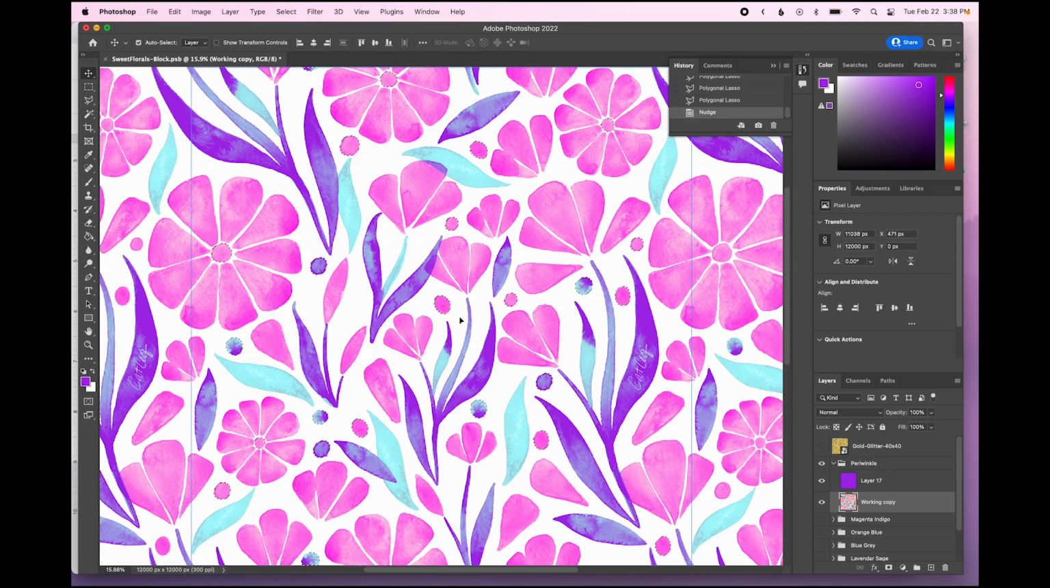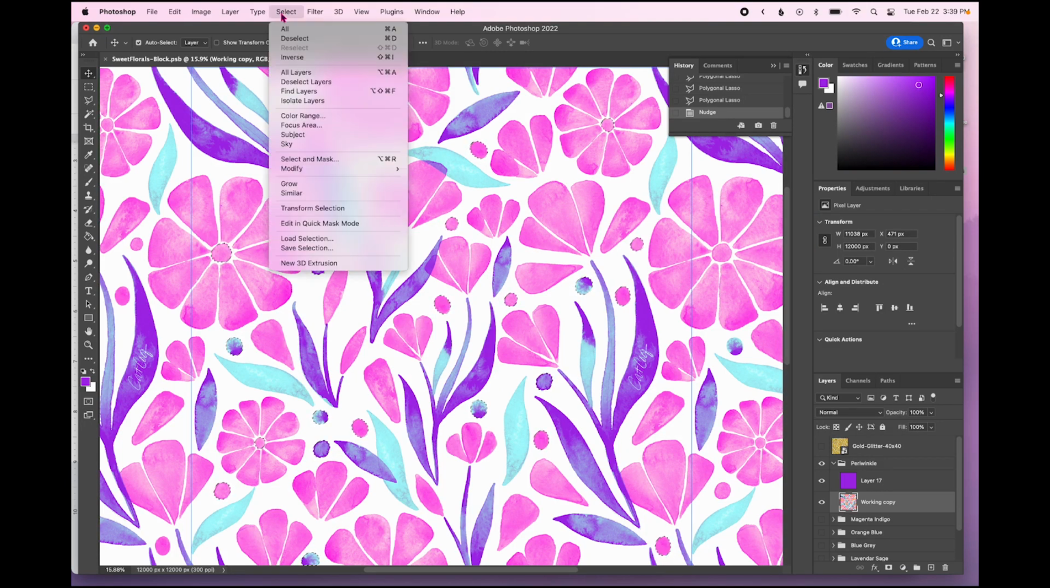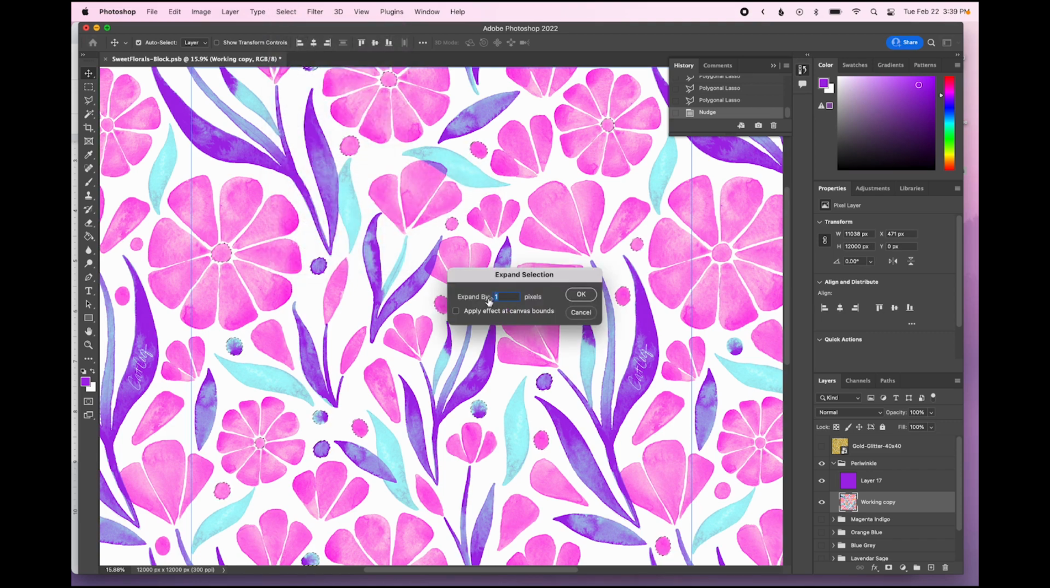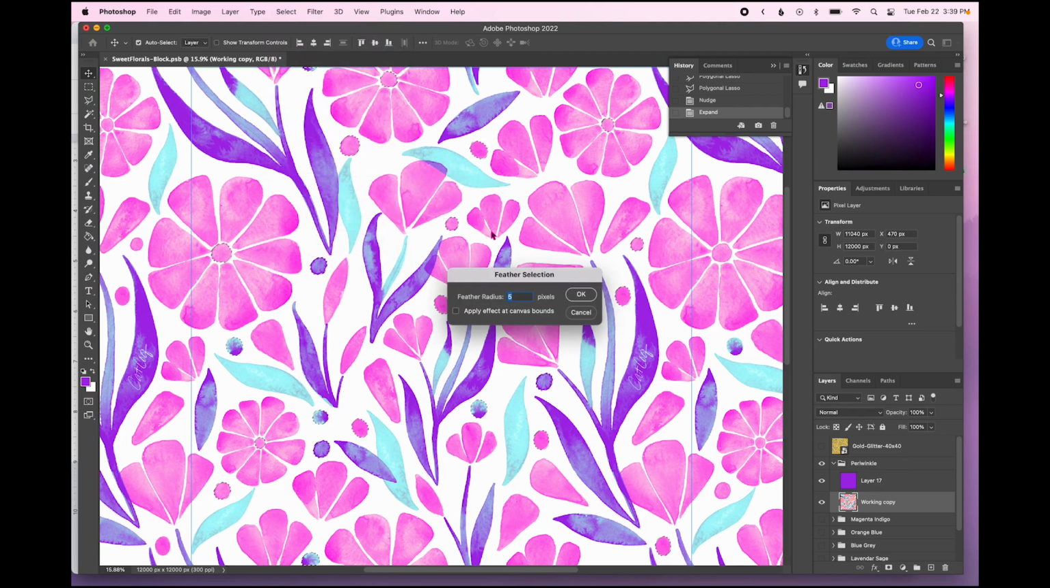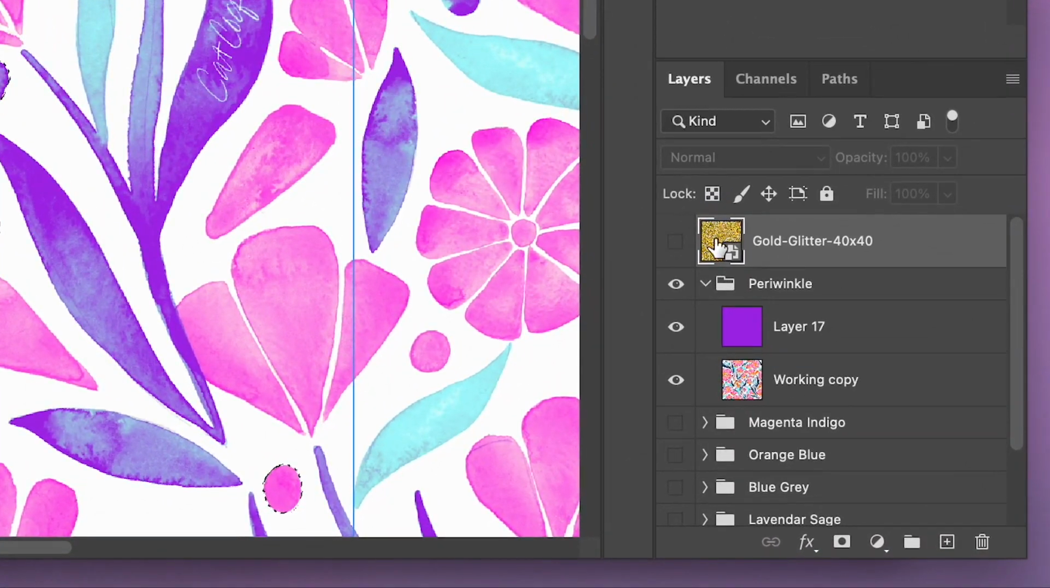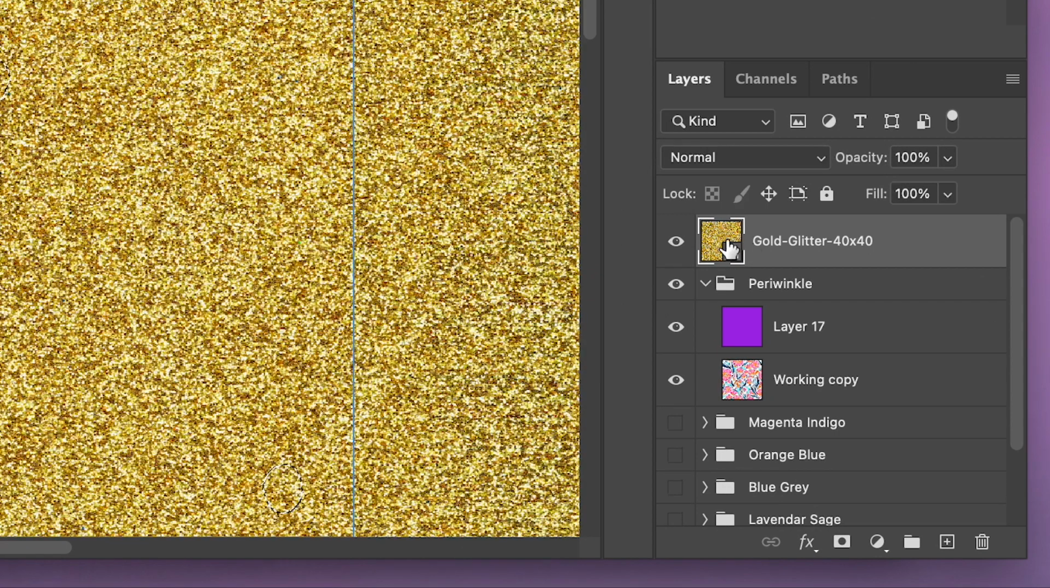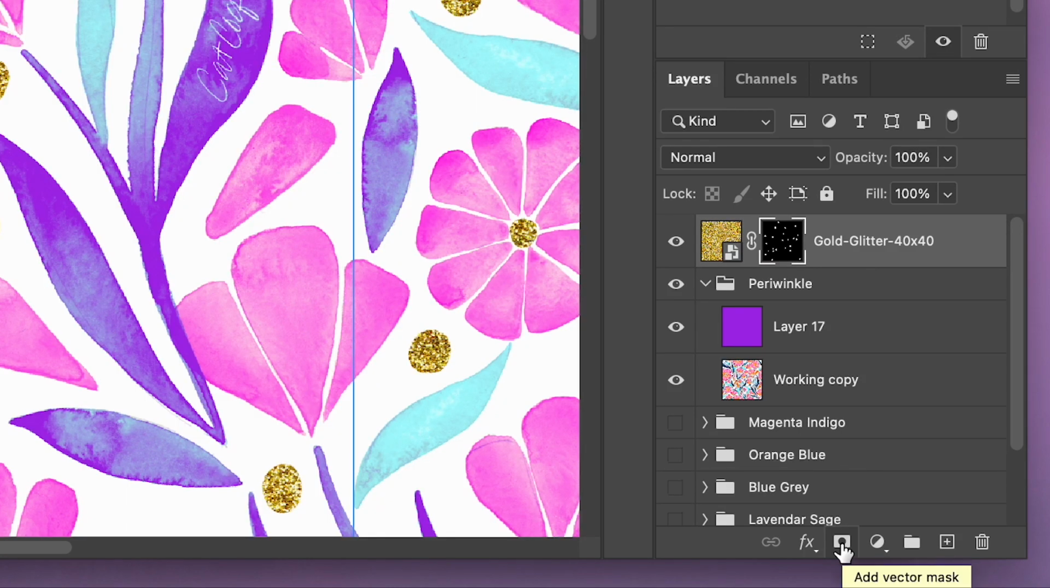All right, so now that I have the dots selected, I'm gonna go up to Select, Modify, Expand by 1 pixel, and now Select, Modify, Feather, 1 pixel. And now I'll go over here to my gold texture, turn the eyeball on to show the visibility of that layer again, and my selection is still in place. So I'm gonna go down here to my Add Layer Mask icon and tap it once to throw a mask on there. Perfect.